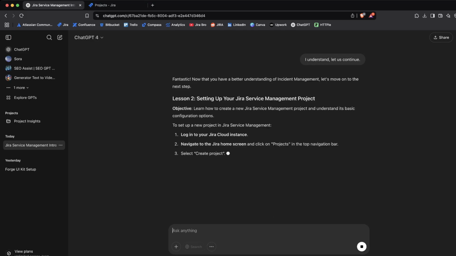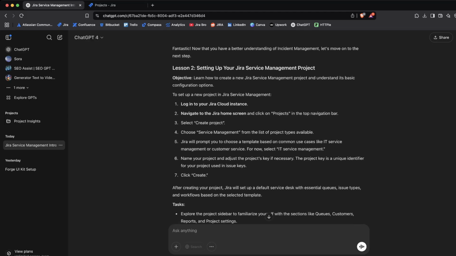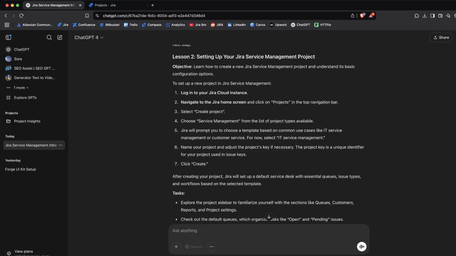Alright, so now the lesson 2, setting up your Jira Service Management project. Log in and everything else. Choose a service manager. Jira will prompt you to choose a template based on common use cases like IT service management, customer service. For now, select IT service management.